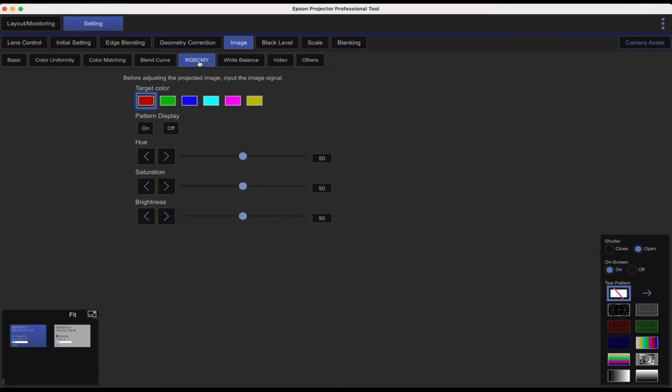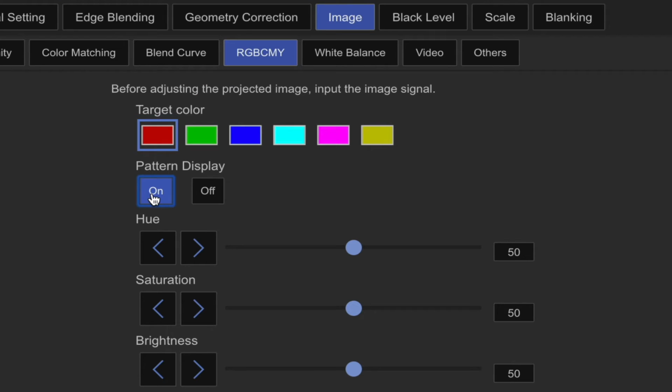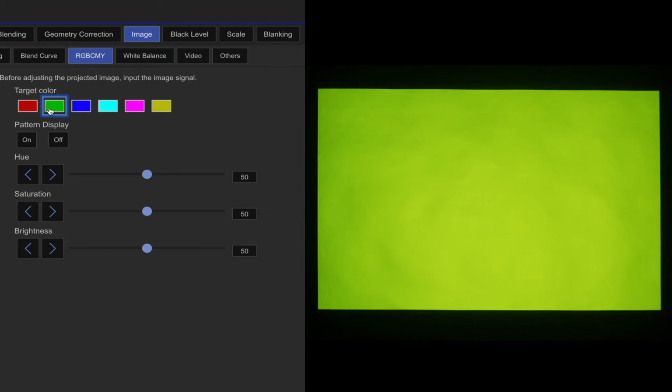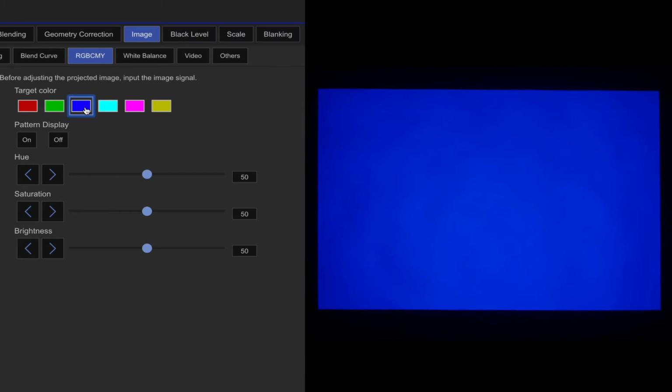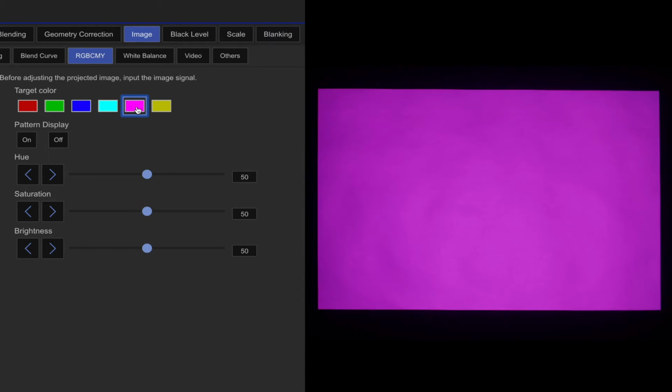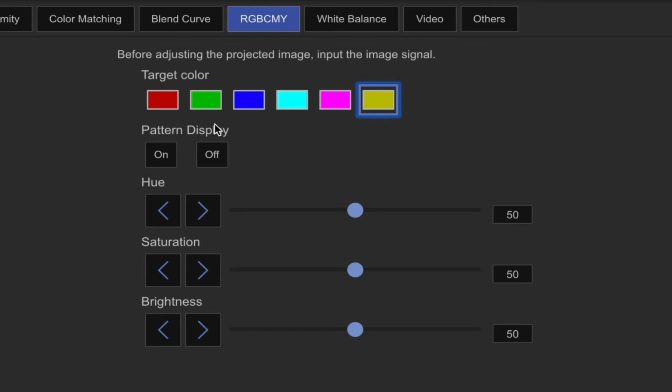In the next tab, the RGB CMY, you can select a target color range, and let's turn on our pattern display. This is going to show you each color. So if we select red, green, blue, cyan, magenta, yellow. You can then change the hue, saturation, and brightness of each of these color ranges.